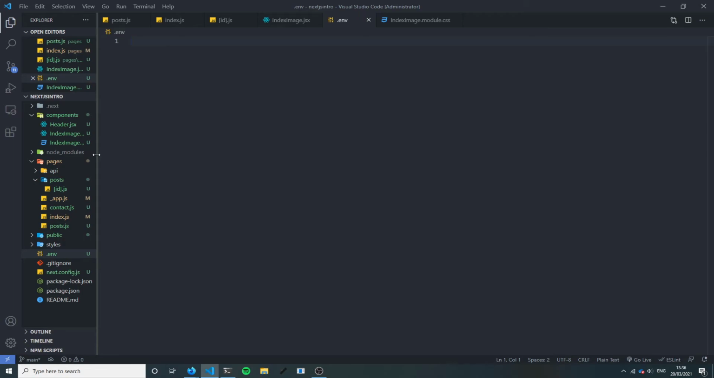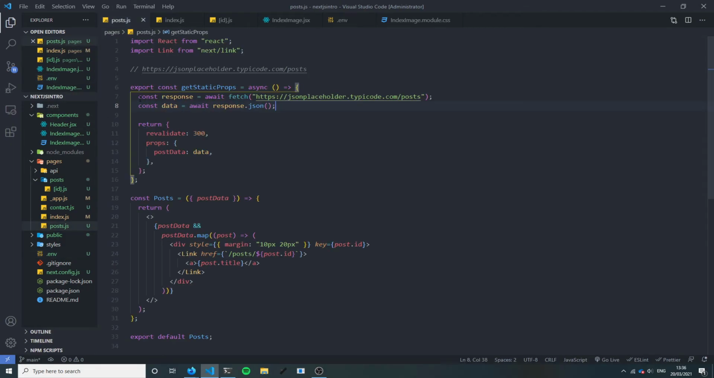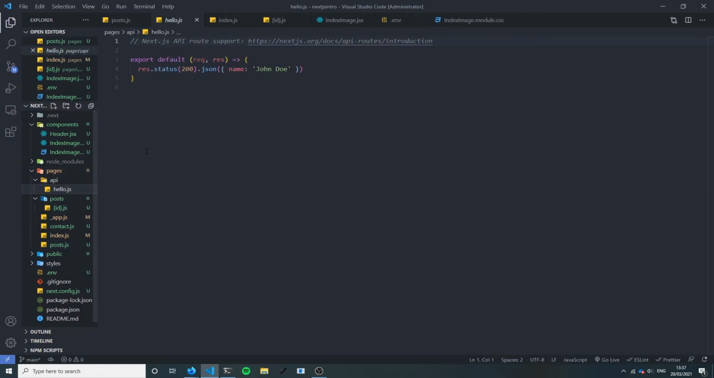However, there's a couple of things to know, because this getStaticProps function is running on the server side. Same as if you were doing getServerSideProps, same as if you were using an API route. This is all on the server side.